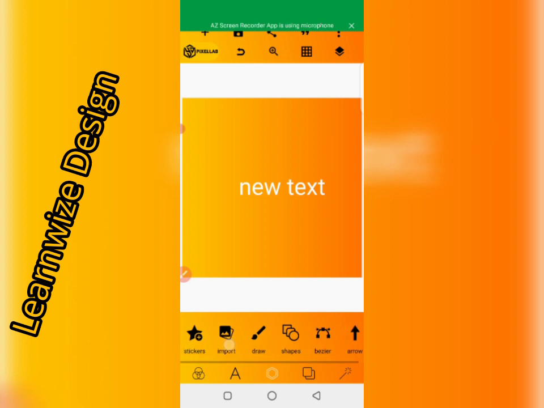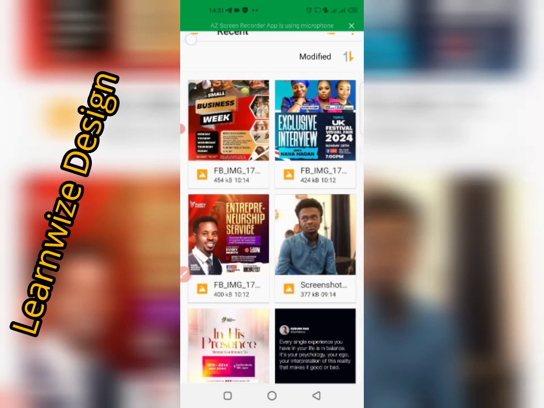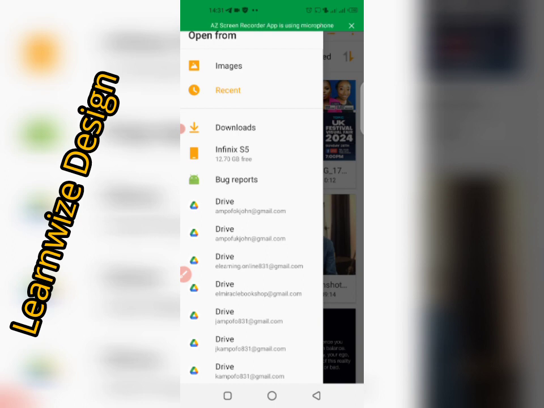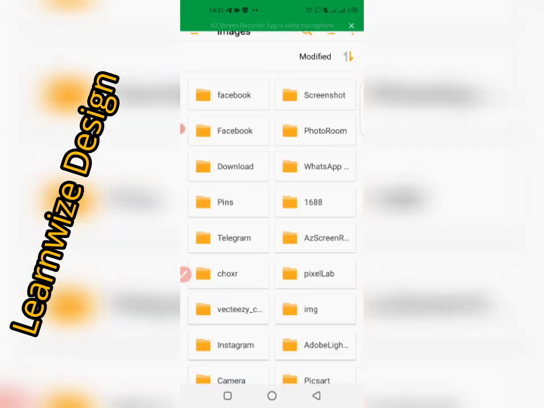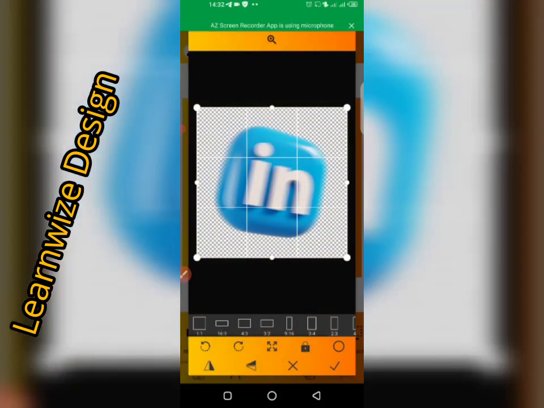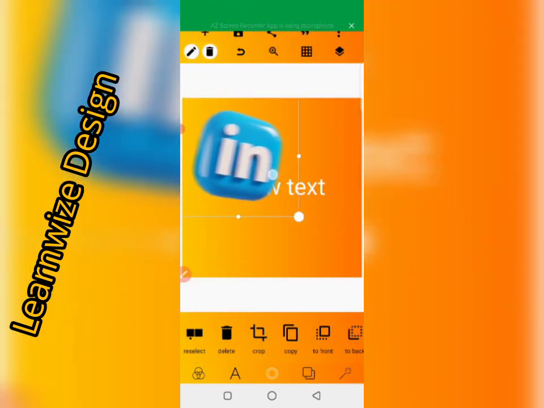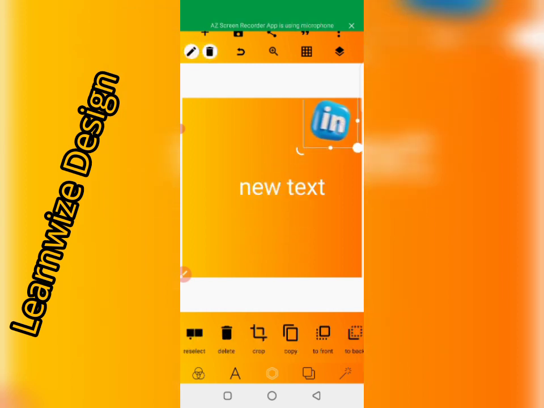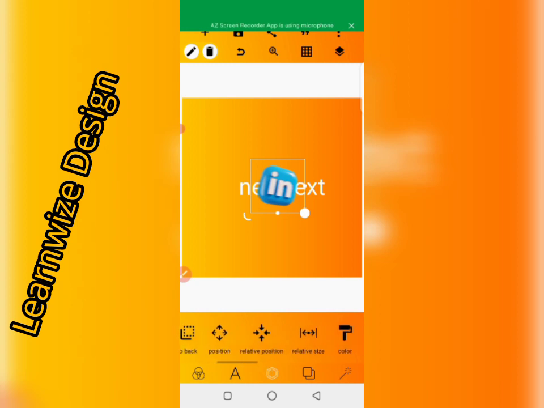Okay, so we come to import. This one, if you want to import an image to your design, you use this one. If you are designing, not for the background, but if you want to import maybe an image, just tap on it. It will take you to your gallery, then you can select the image you want. Let's say Photoroom, then just select any of them. You see, then the image will be imported to your design. You got it.